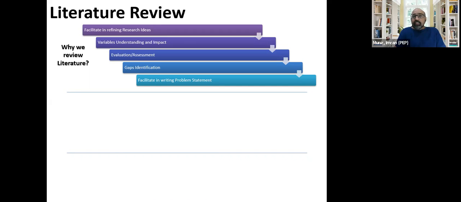Literature is actually facilitating you in refining the research ideas because it contains the summary, the variable definitions, the variable linkage, relationships, evaluations, assessments, what mechanism has been used, what the methodology is, and gap identification. Everything is in the literature, so you can easily skim and get this information. Imagine if you review the top 10 papers close to your topic, how much knowledge you get and how it refines your thought process.